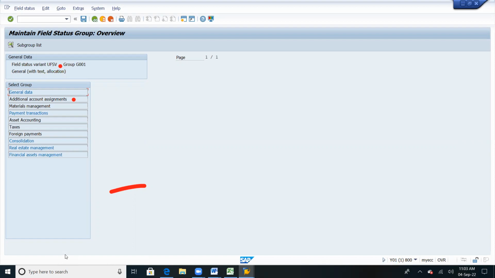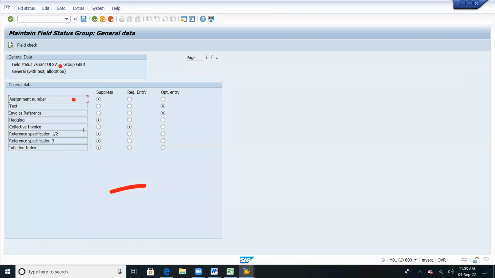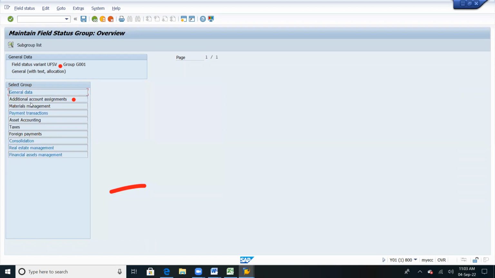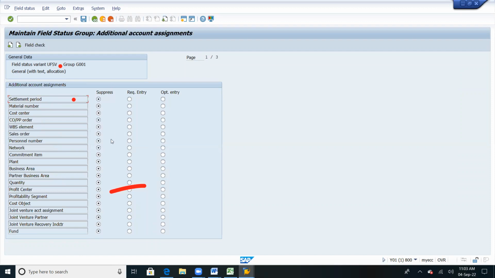Total, how many fields will be there? Okay, 75 fields we have. If you see, a few fields are in this group and a few fields are in that group. If you count everything, that would be 75 fields.